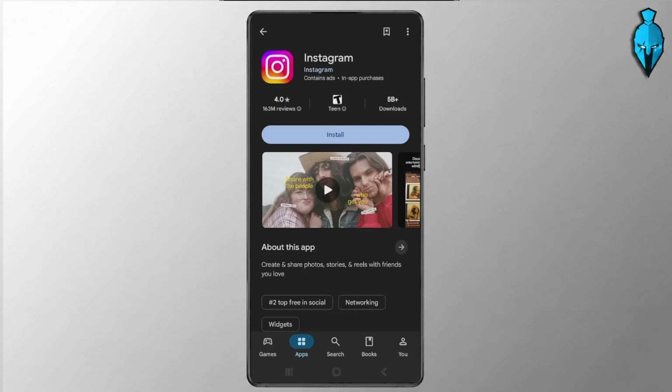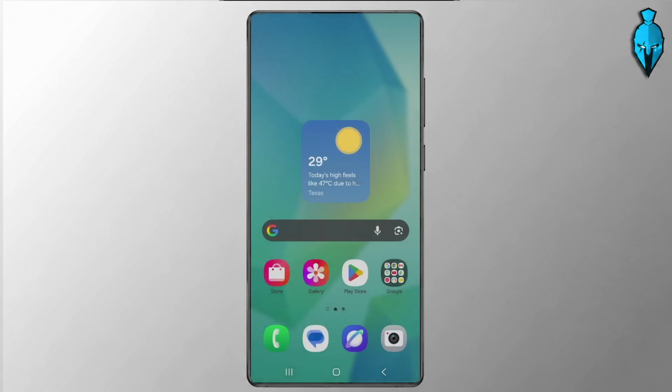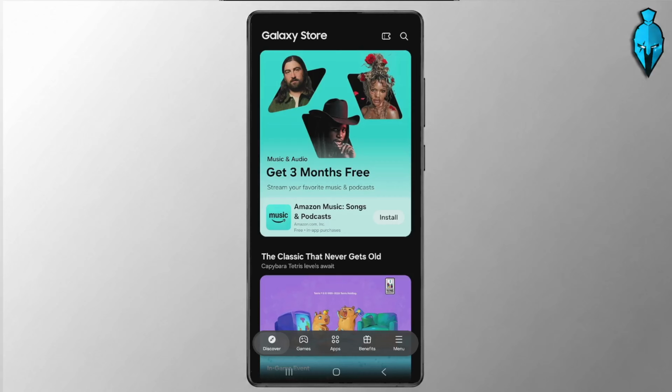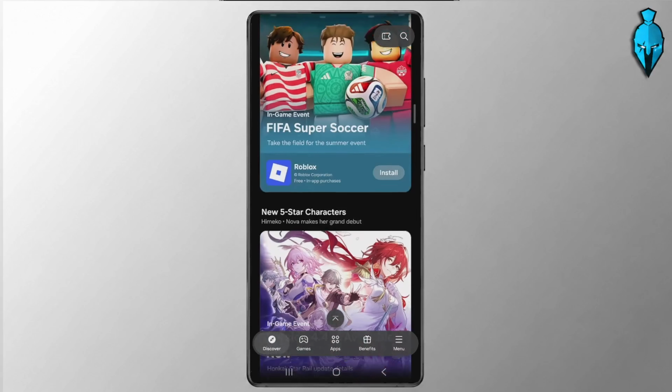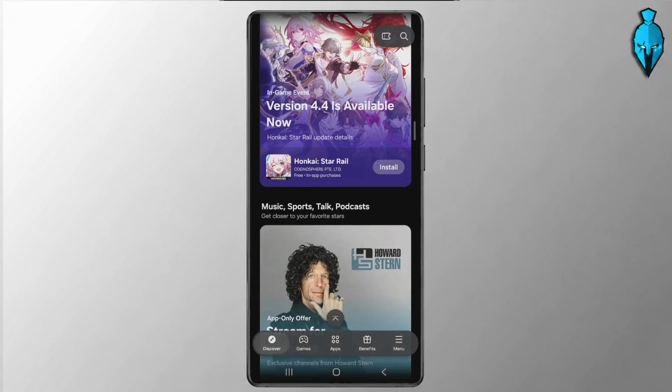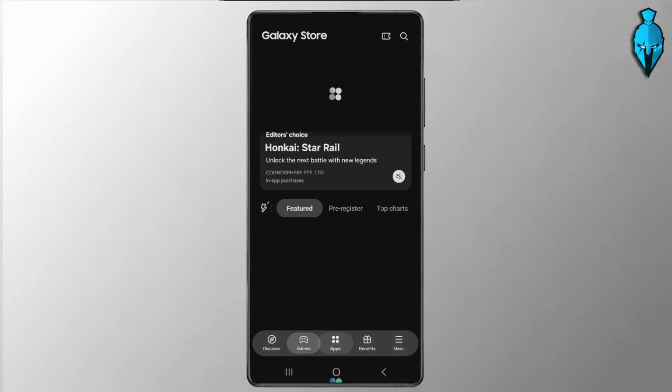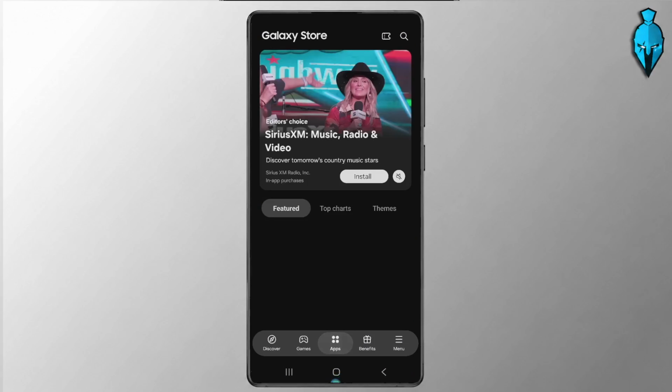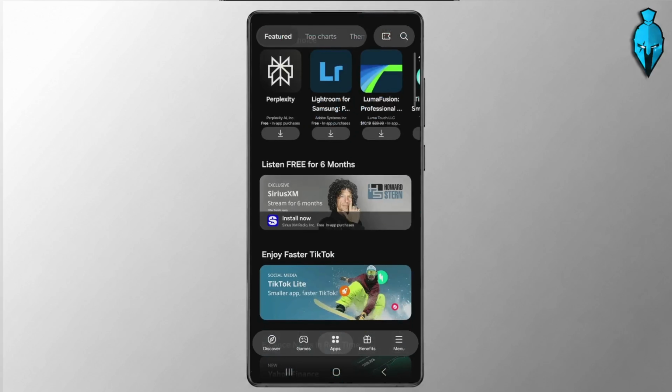Now you can also install apps through the Galaxy Store, and you can just open up the Galaxy Store right here. Sign into your Samsung account if prompted, and this is pretty much the same thing. It just doesn't have as many apps on here, but you could scroll through and do a bunch of different stuff as well. Search for games, search for apps. It's completely up to you. The process really is as simple as that. It's just not as fast.